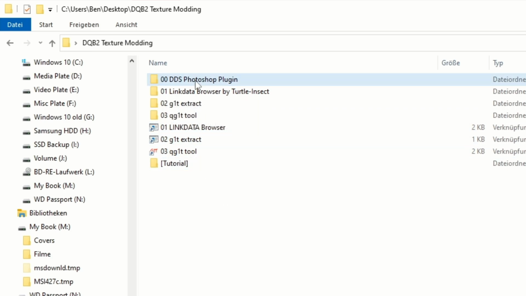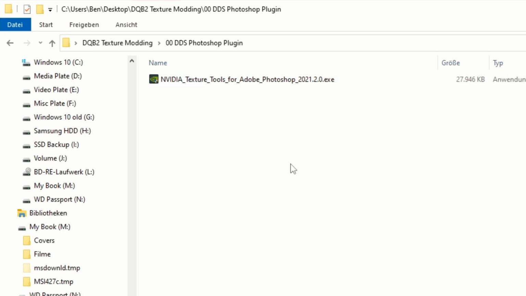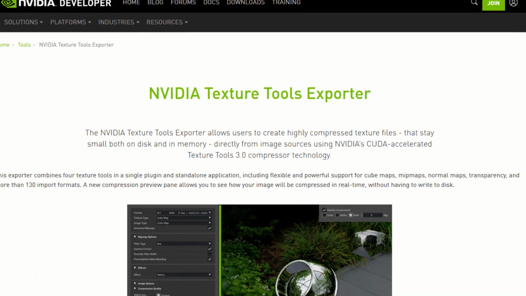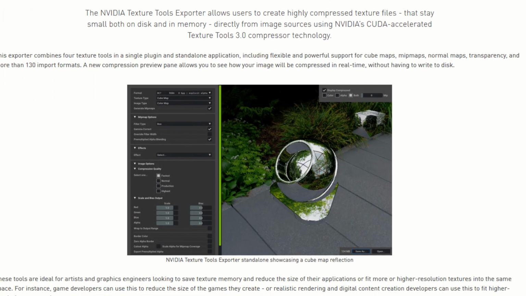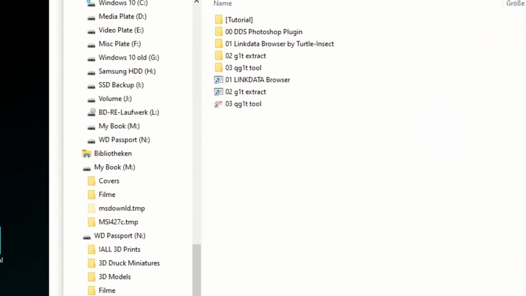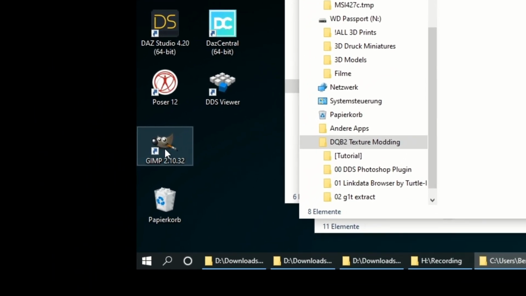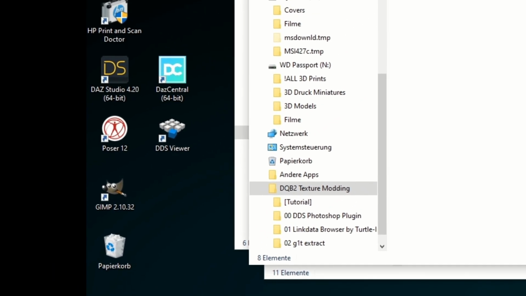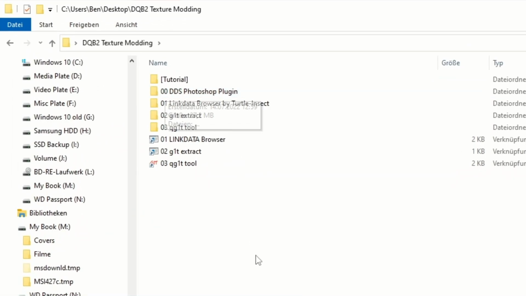to use them. So if you have Photoshop installed, you will have to install this NVIDIA texture tools for Adobe Photoshop, because then you can edit the textures, otherwise Photoshop doesn't recognize them. Or if you can't afford Photoshop, you can also use Gimp. It already comes pre-installed with all these DDS plugins.